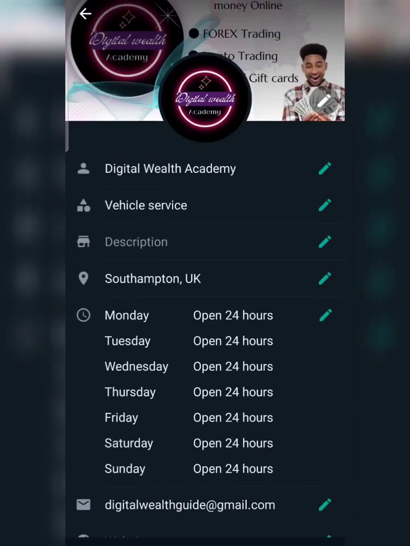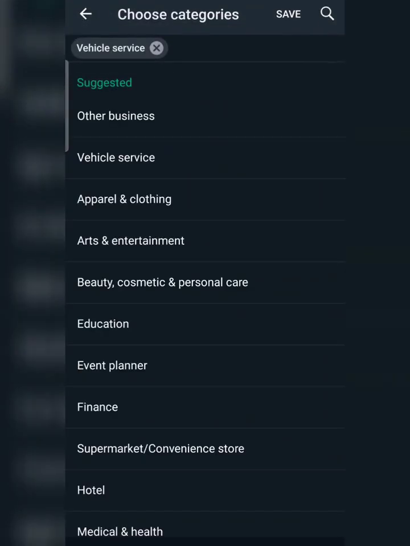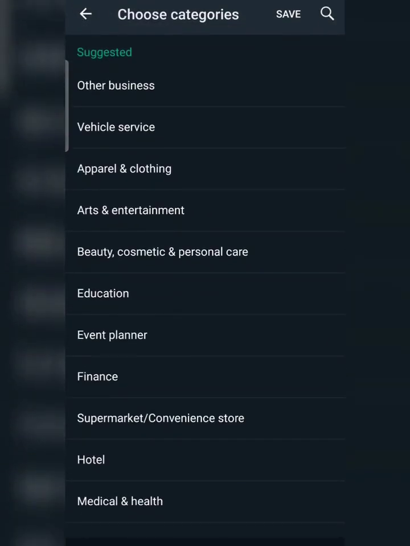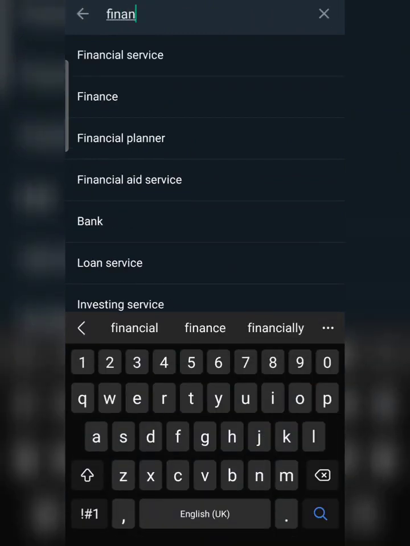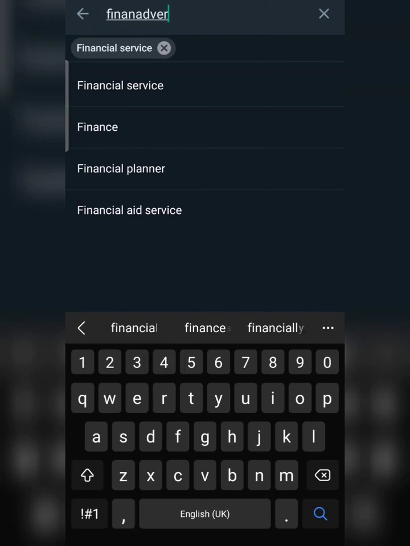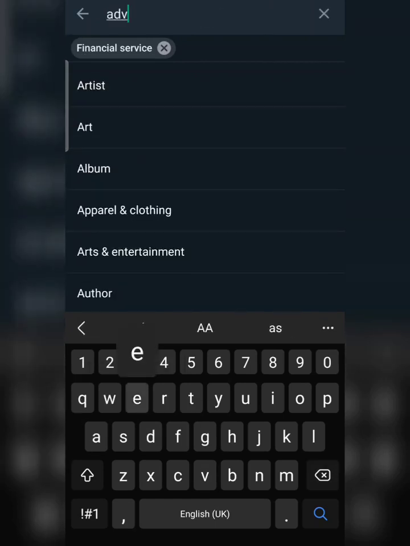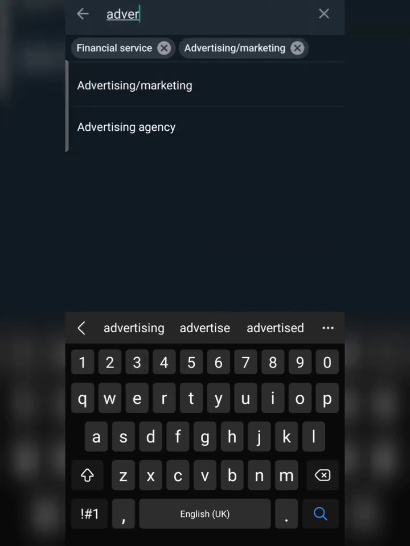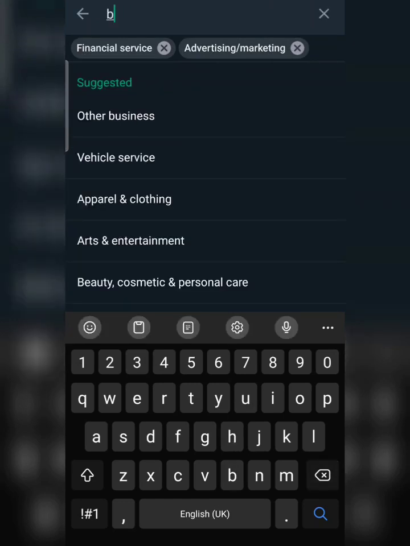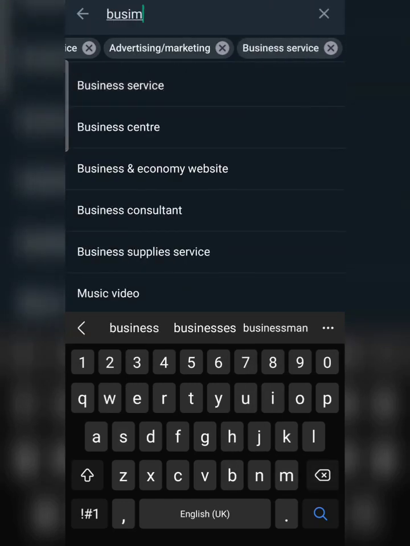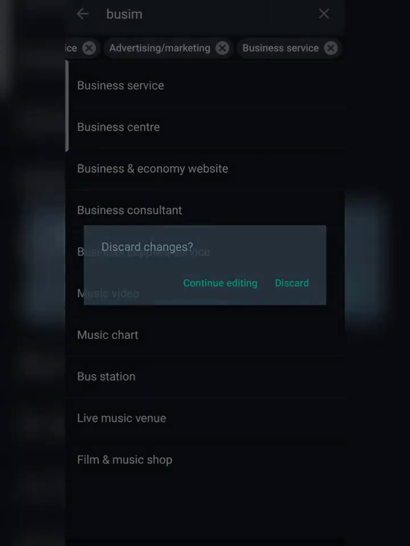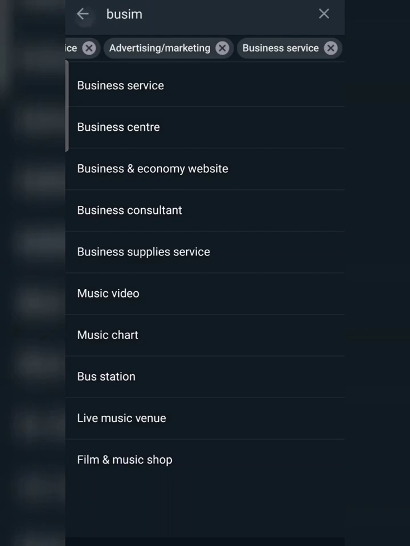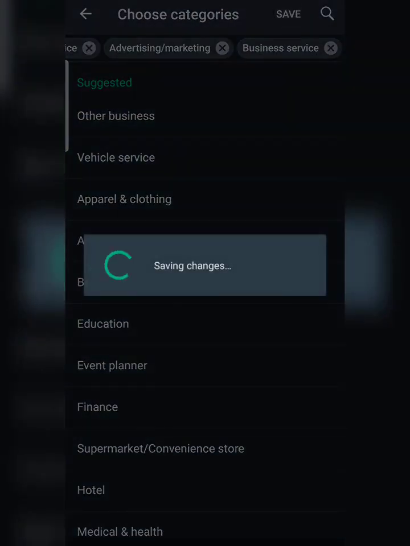All right. So now we have our name. What service are we offering here? Basically financial. So let's search for something related to financial services. So financial services. Do we do advertisements? Advertising and marketing. Okay. Is there anything related to business in this place? Business service. I think these three are okay. All right. And I'm going to save it.